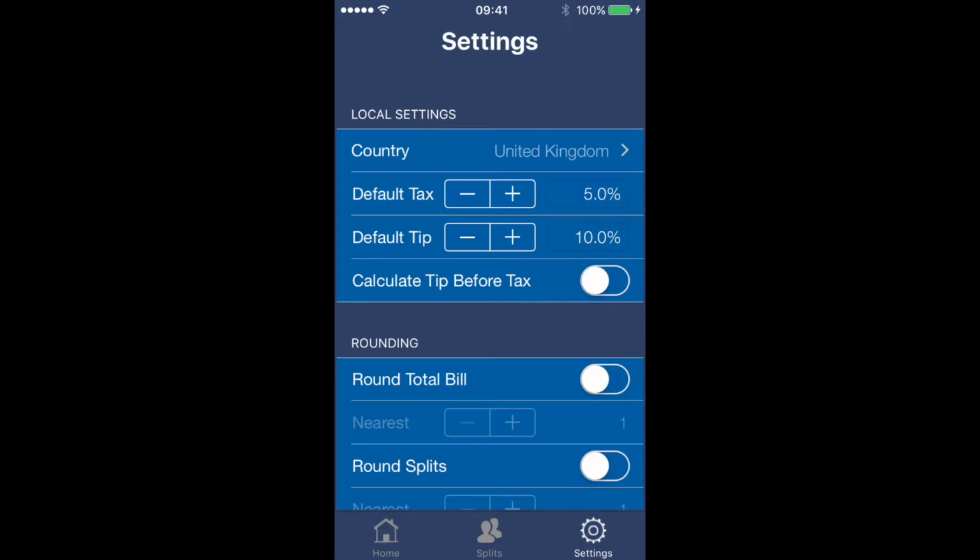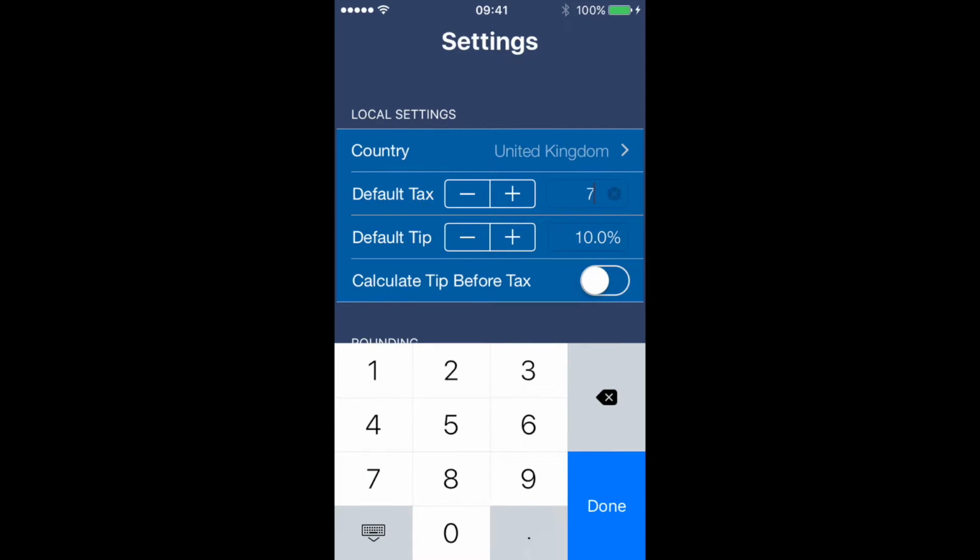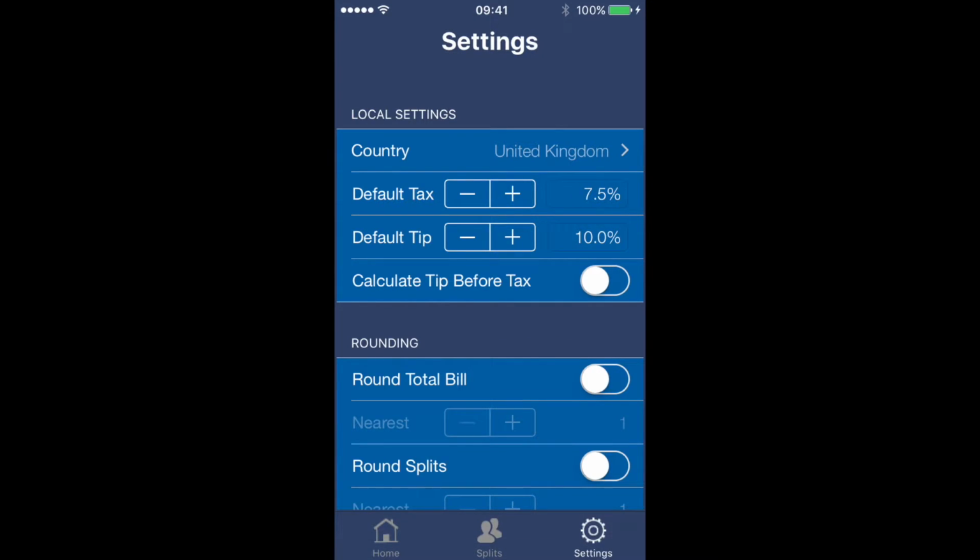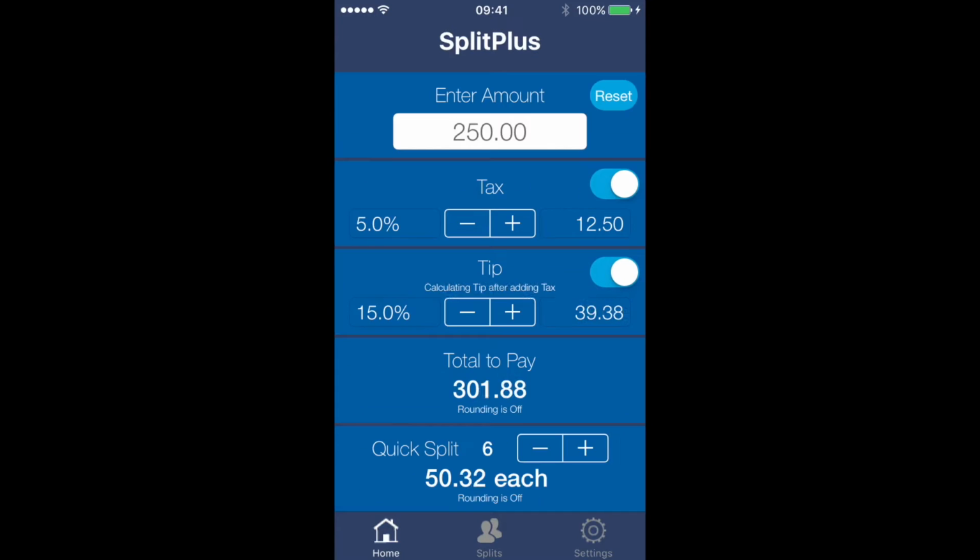Default tax and tip, you can set these up to whatever you want for the area that you're in. You can use the stepper, or you can go in and manually type the amount. Below that is the option to calculate tip before adding tax, which some people prefer. So if we switch that on, go back to the home page, you'll see that that is automatically updated to take into account that preference.